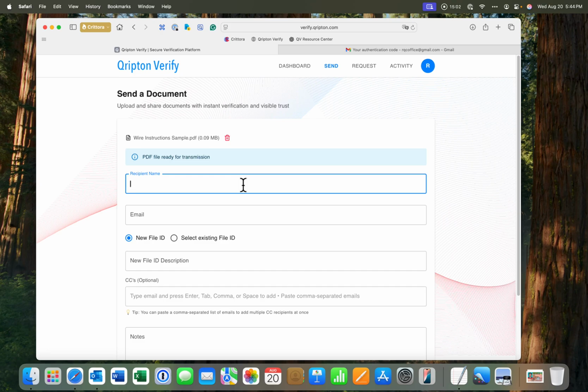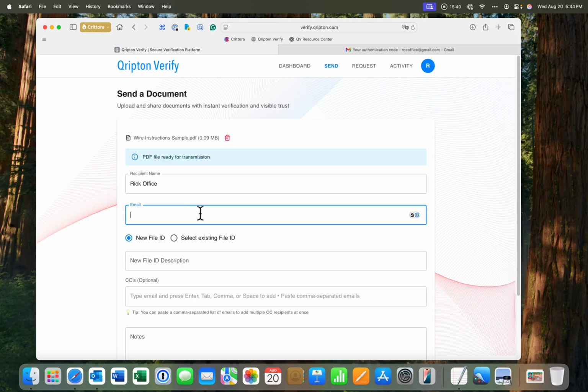The request side, just for your information, is really good for title companies and real estate attorneys requesting payoff statements in a real estate transaction, so they know that what the person sent them was securely delivered and not modified, because there's been a bunch of scams in real estate transactions, people changing bank accounts and intercepting things. Qripton Verify does not allow that to happen. Things are encrypted and, again, identity locked to the two people who started and are on both sides of the transaction. So let me put in my recipient's name again here, Rick Office, and email address.